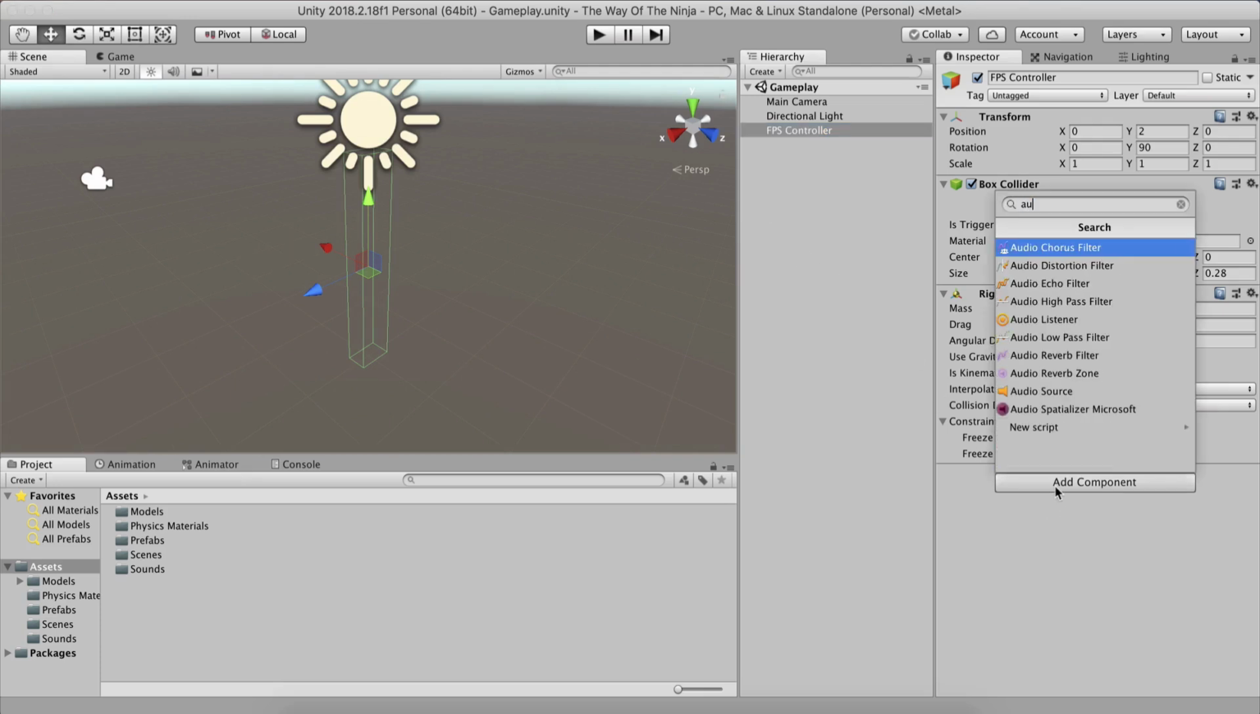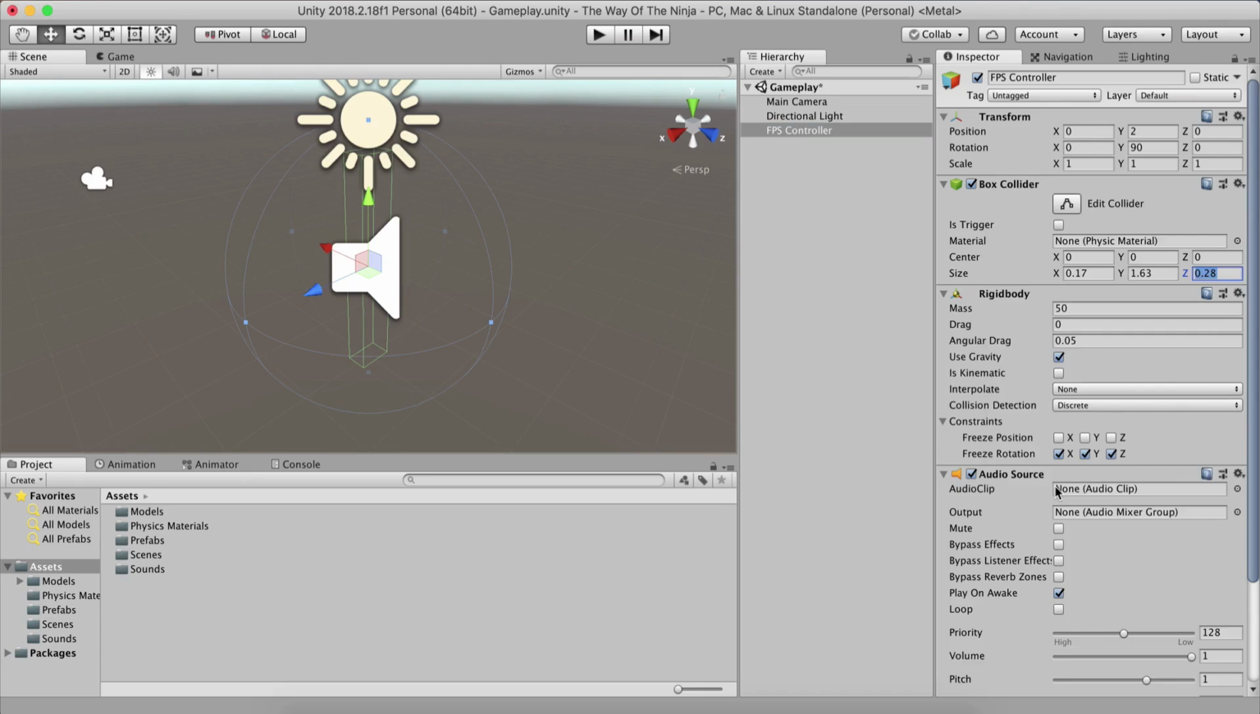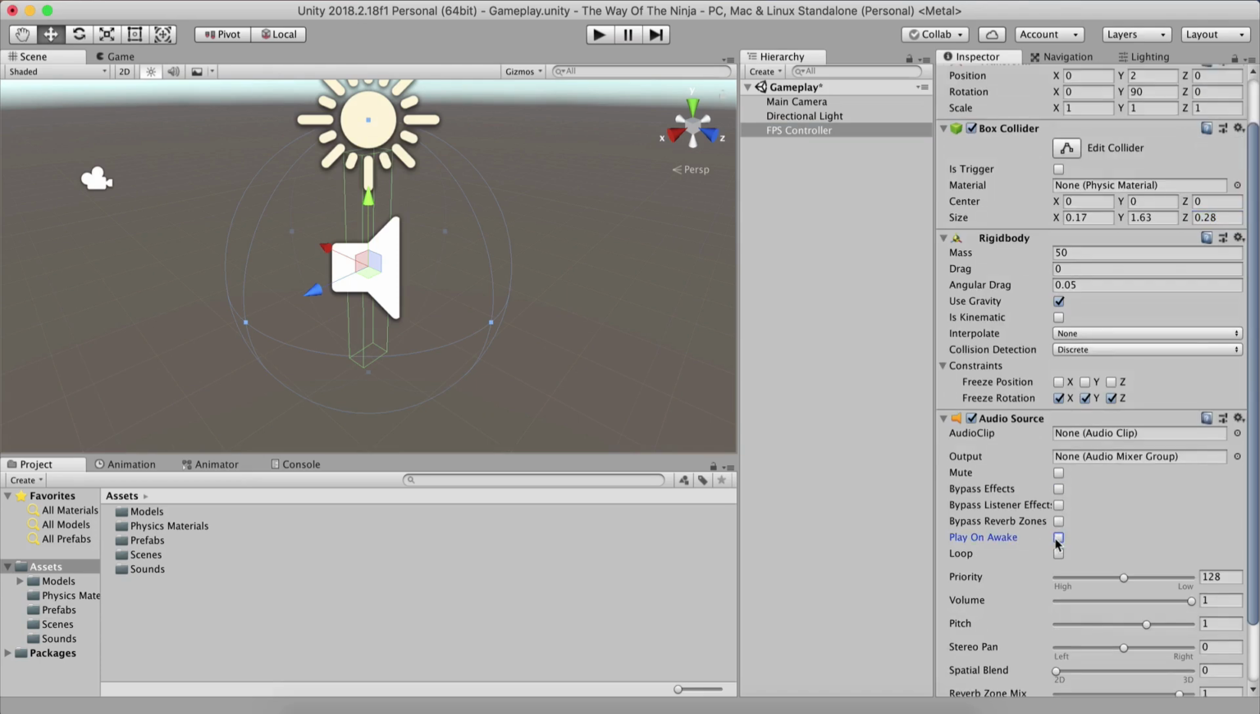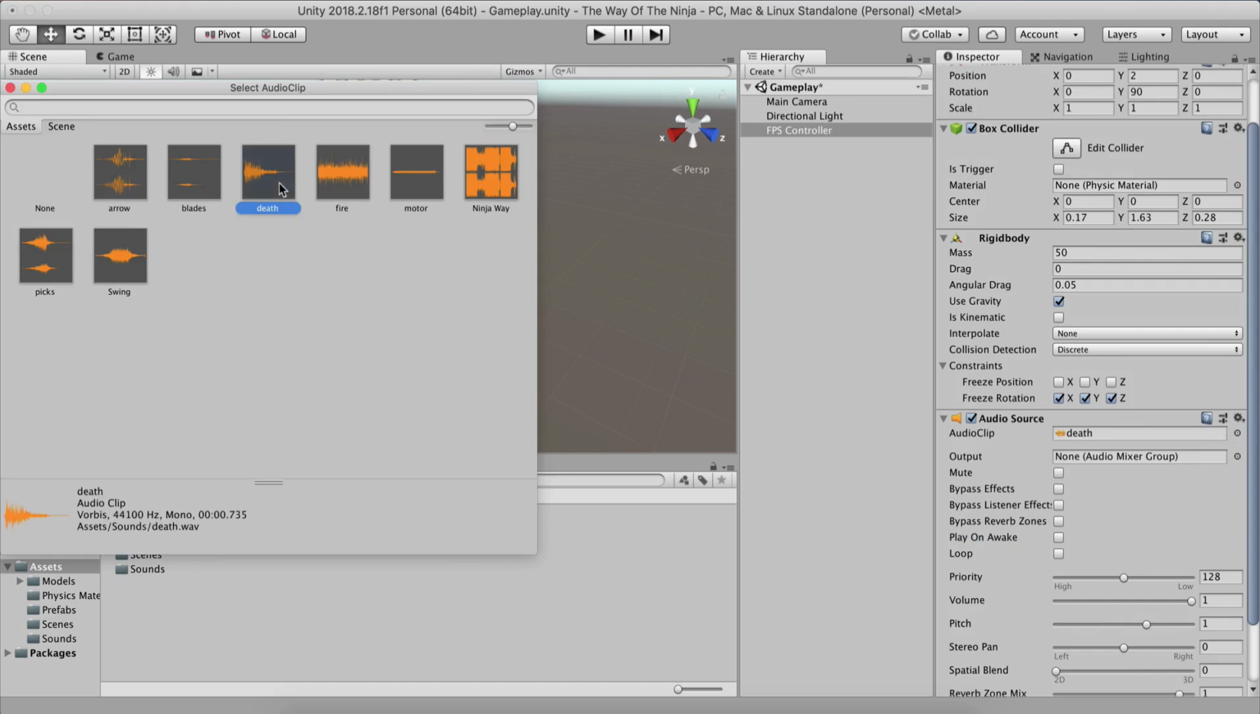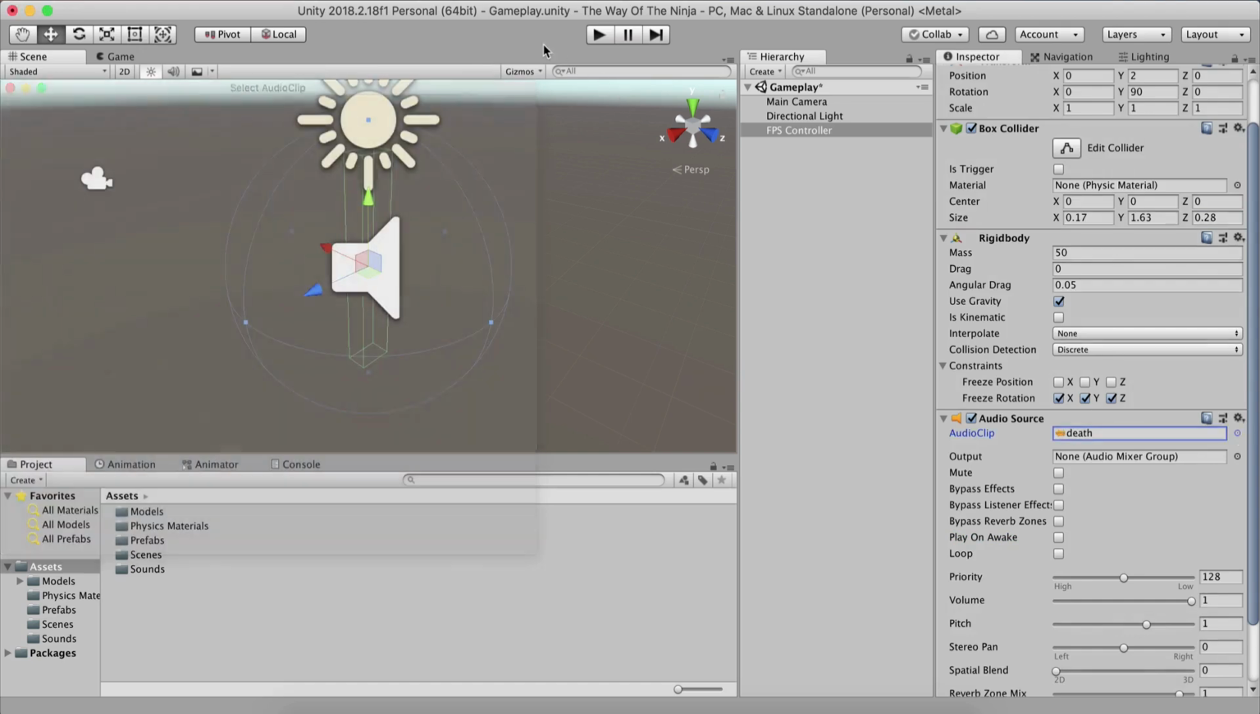I'm also going to go here and attach an audio source component on it. I am going to uncheck play on awake, and here for the clip, I'm going to filter this death, okay? Because, well, then we die. Okay. So, what is the next thing to do?